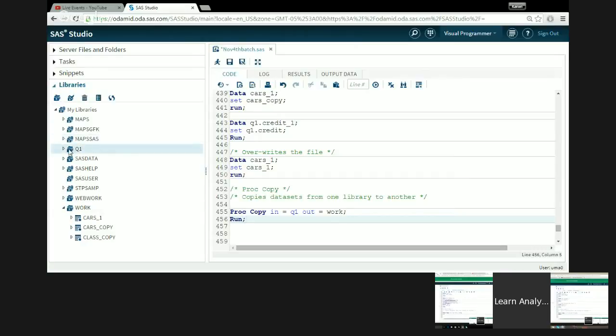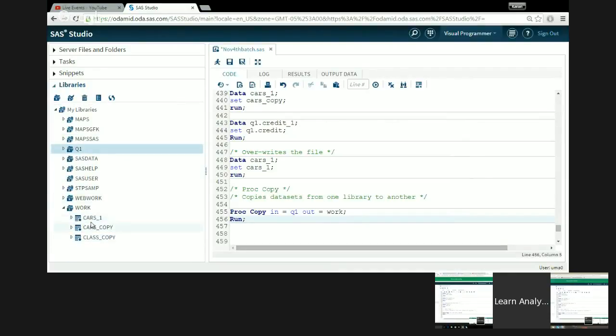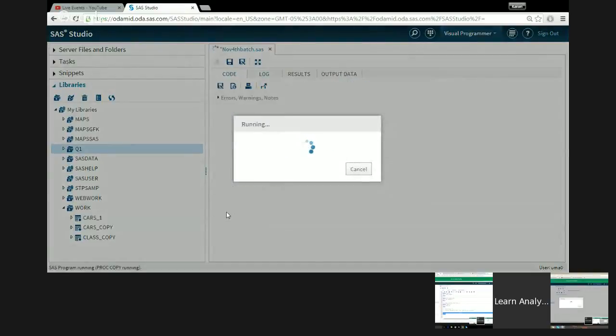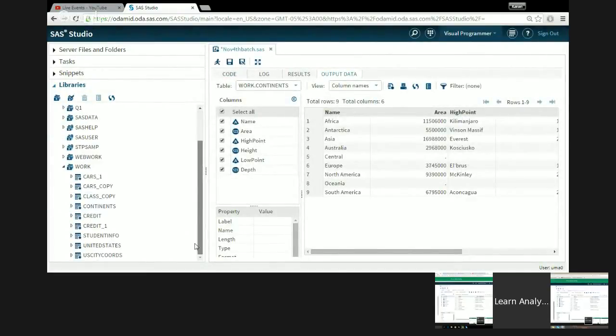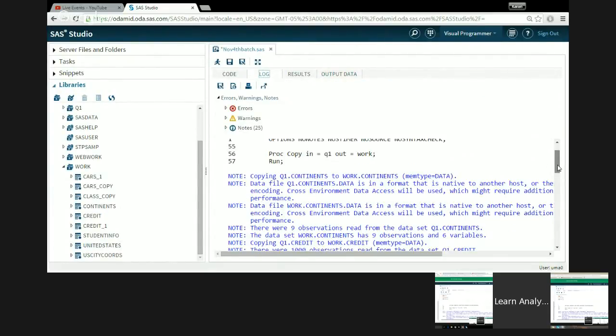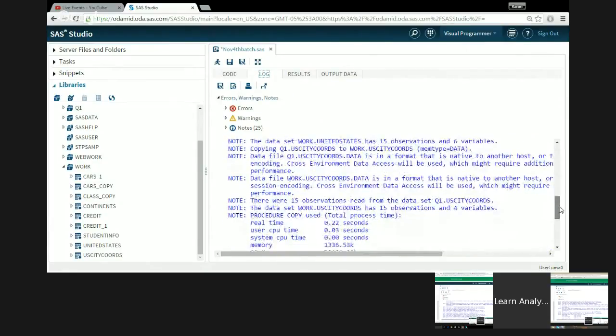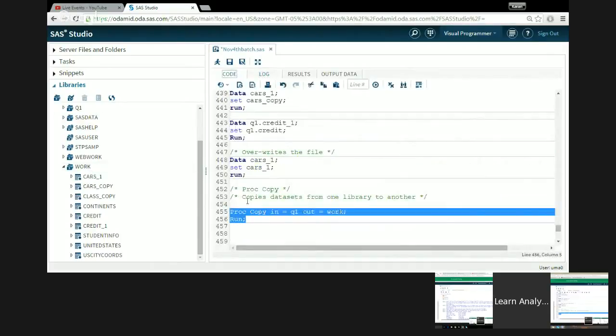So firstly, make note of what is there in q1. In q1 I have 6 files: continents, credit underscore one, student info, US, United States, and USC records. So 6 files. So I should be getting 6 more files here under work, which makes it 9. Let me just run this. Can you see here under the work library? If you look at the log, you can also see the different files that it copied. So that's how a PROC copy works.